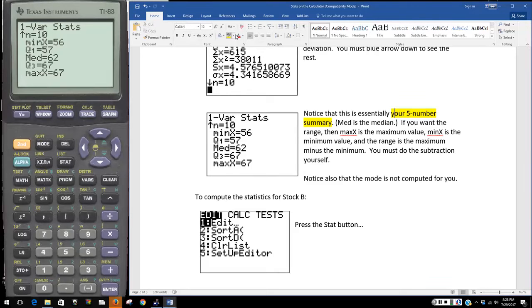If you want to find something called the range, that's the maximum minus the minimum, and you have to do that subtraction yourself. So in order to find the range, you would subtract 67, which is max X, minus 56, which is minimum X, and you see that your range is 11.